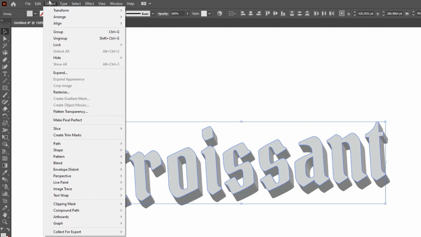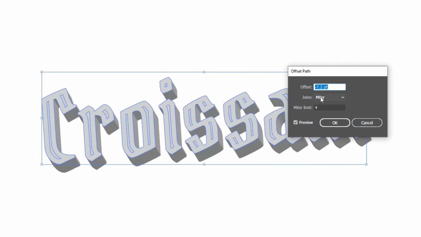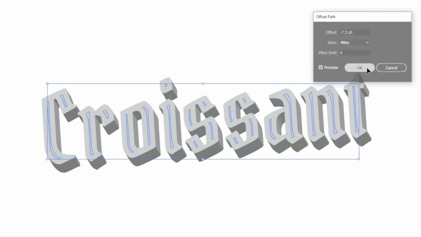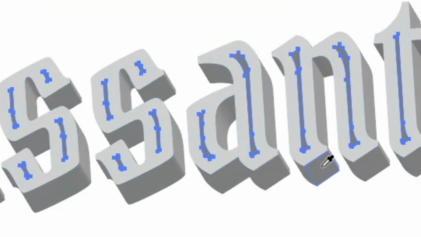Now we go to Object, Path and Offset Path. So I put minus 7.5. Okay, this looks good. Hit OK. Now press I and select this shadow here.